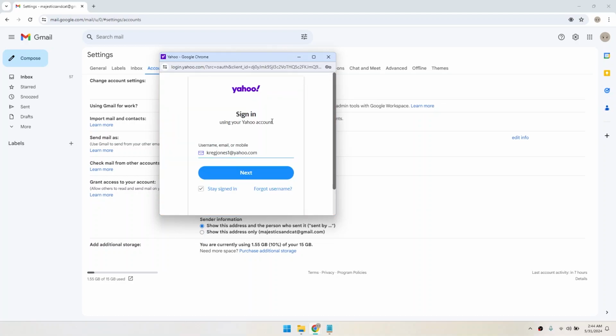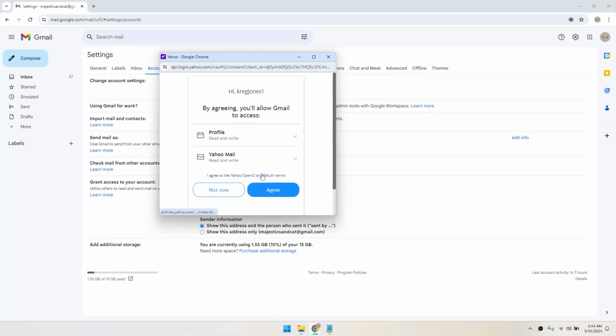You'll be prompted to sign in to your Yahoo account. Enter your Yahoo email address and click Next. Enter your password and click Next again. Gmail will ask for permission to access your Yahoo account. Click Agree to grant access.